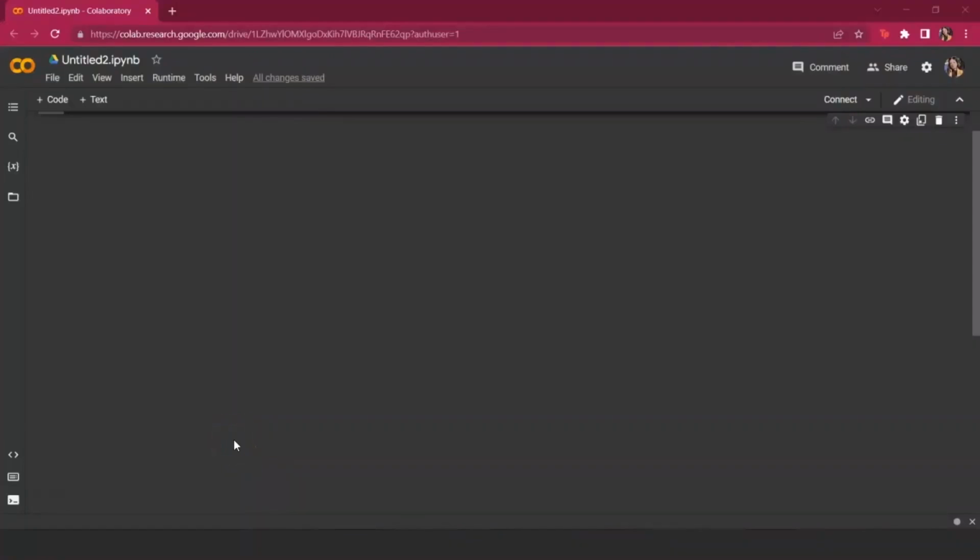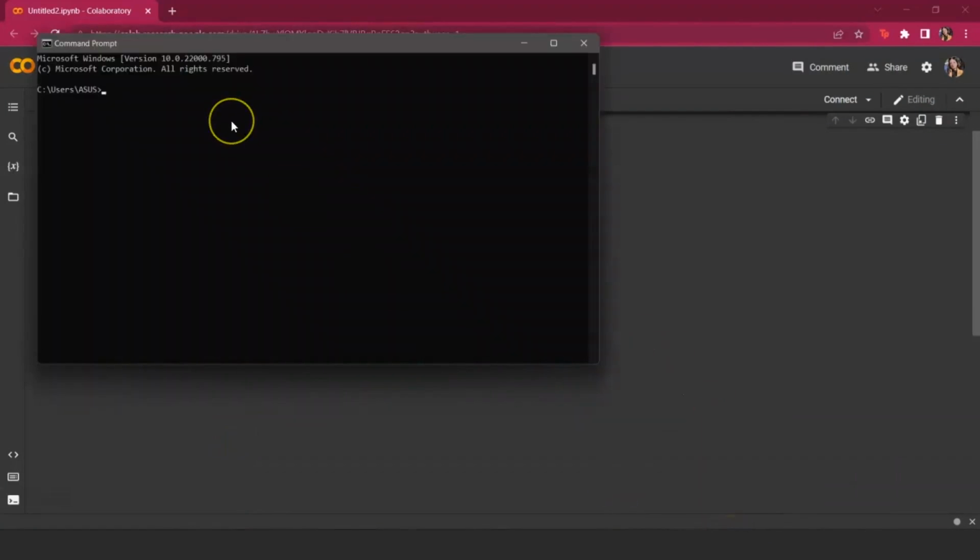So now I will show you how to create a data frame in PySpark. Firstly, we need to have Spark configured on our device to use the PySpark shell. For this, you need to open your command prompt and then type in this command to install PySpark: pip install pyspark.